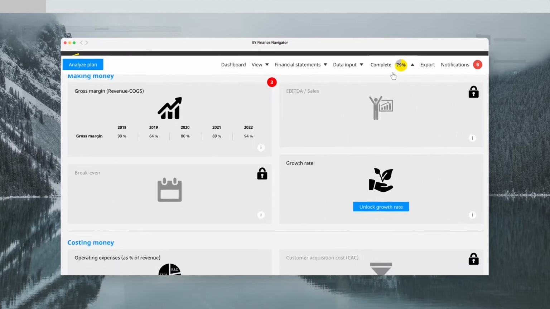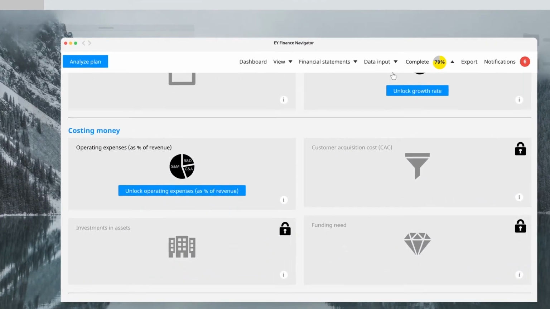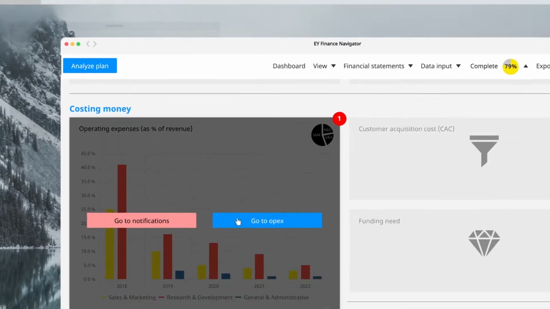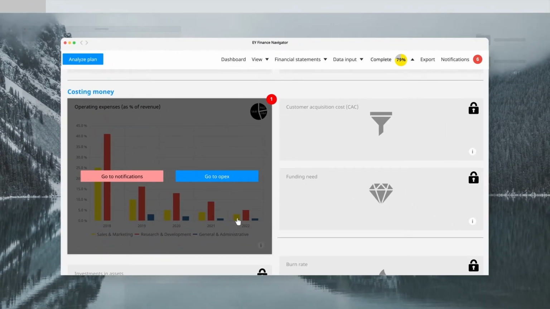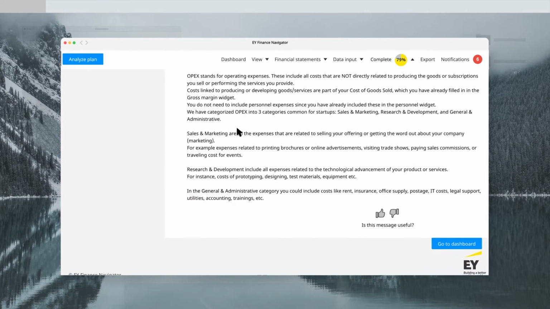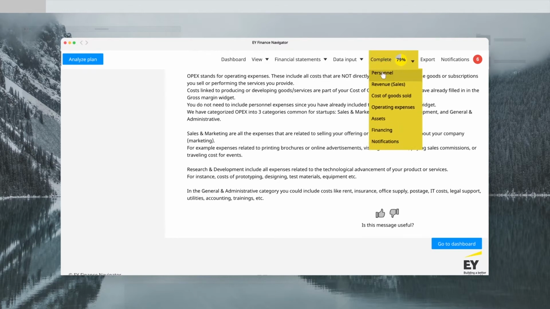When you need a little help, you're automatically guided through every step of building your financial model. Work your way through your dashboard by unlocking the metrics one by one. Get background information for every KPI you unlock, and receive updates on your completeness level.